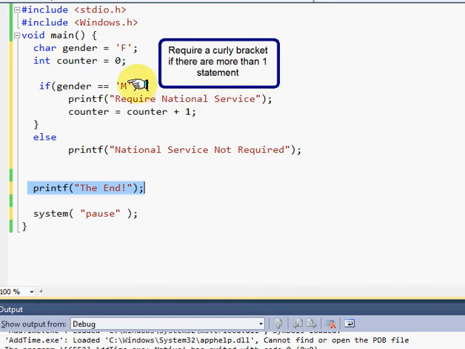Now, one thing you realize that's different is this curly bracket. This curly bracket is to group all the actions that are to be performed when the condition is true. This bracket is a must if there's more than one statement. If there's only one statement, this curly bracket is optional.